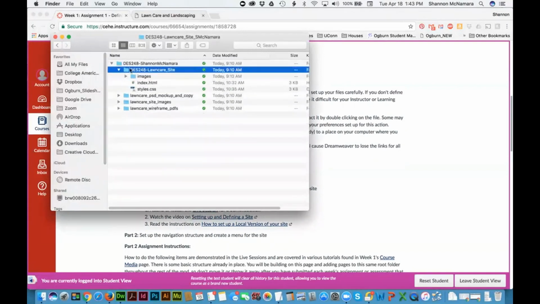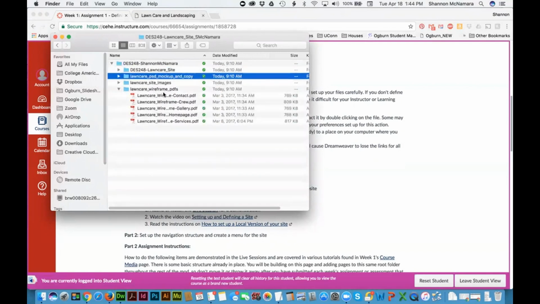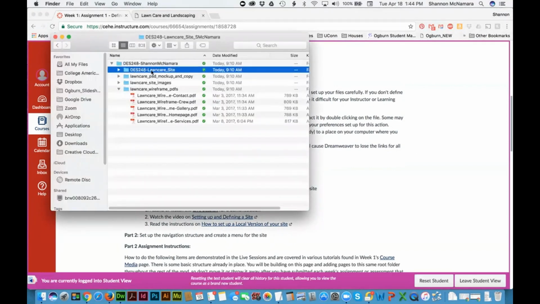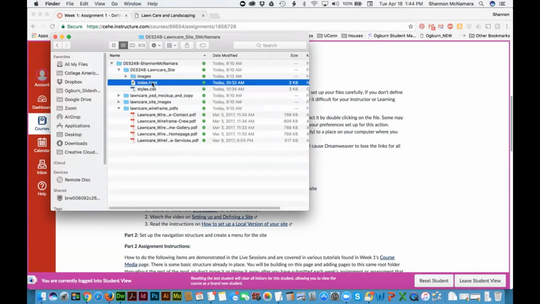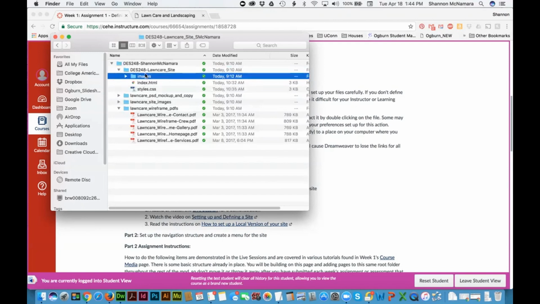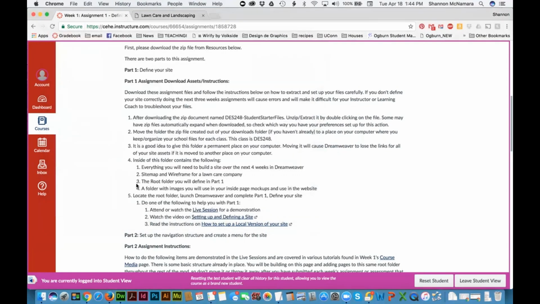So here's your site. When you unzip it, you'll have the wireframes right there. You will have the root folder, which is the DES 248 lawn care site. There will be an index.html and a styles.css, and then an images folder in there, just like our practice files, only we actually made a CSS file today. They've already made the CSS file for you. A folder with images, that's what I just showed you. Then you will locate that root folder, launch Dreamweaver, and complete part 1, which is defining your site.